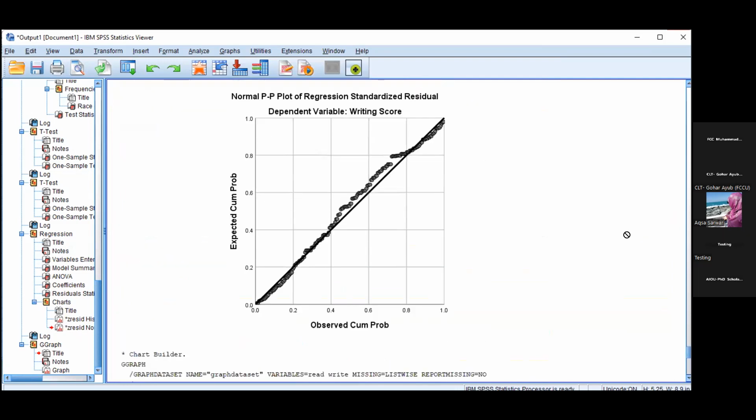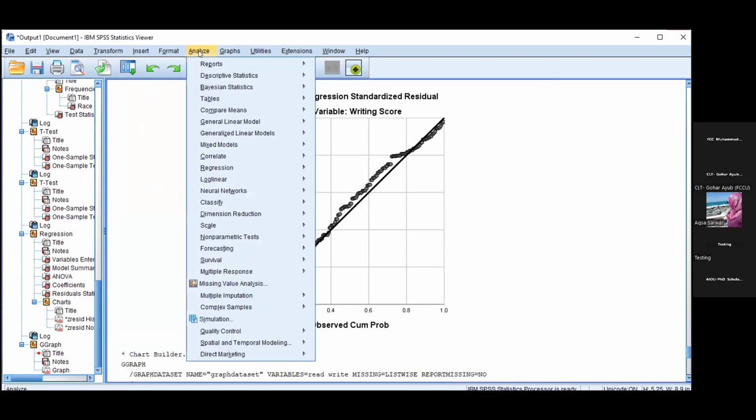This chart is very important for your research writing: the normal P-P plot of regression standardized residuals is very important if you submit your paper. Now I move on to another question, the ANOVA table. ANOVA can be categorized like this. Could be this one.